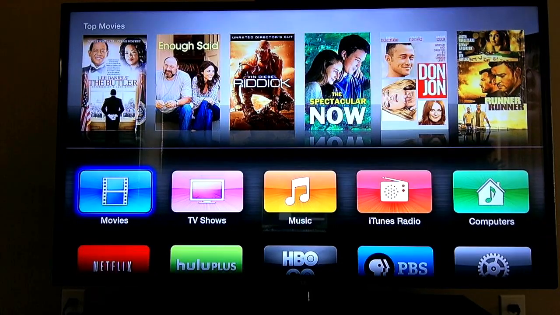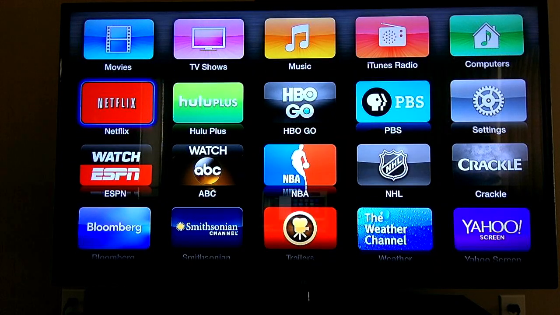Now after you have restarted, if you see Hulu Plus, HBO Go, and PBS, you know that you've successfully convinced Apple TV that you are an American, because these three channels are not available in Canada.